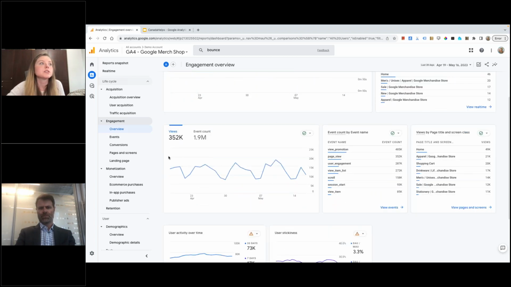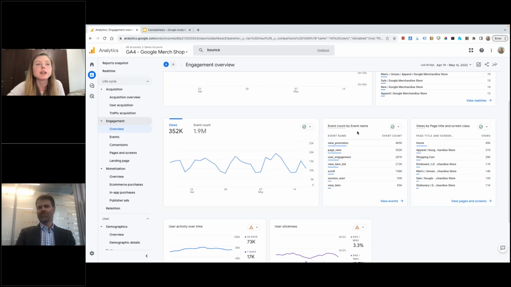And then we have things like views. What are our top events that are happening on our website? View promotion, that's probably some kind of promo that the merchandise store is running. Maybe they're running like 10% off on t-shirts or something. So a lot of people visiting that makes sense. People are interested in discounts. Let's see, what's another one? Scrolling. That makes sense. Most people are probably scrolling throughout. If you want to see more, you can click on the view events here.